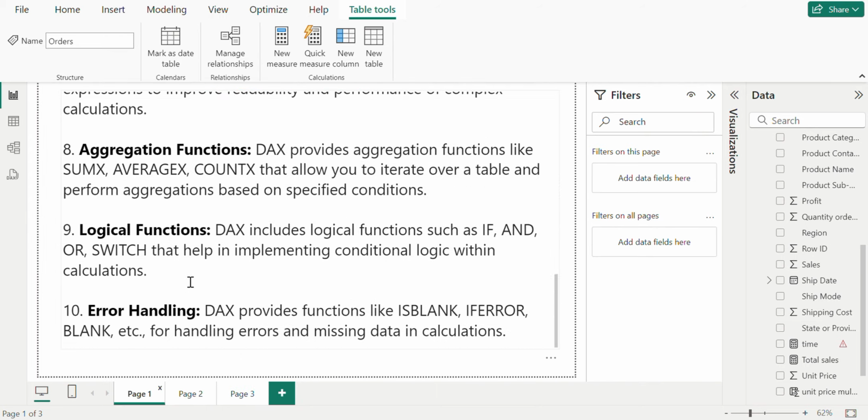Error handling. DAX provides functions like ISBLANK, IFERROR, BLANK, etc. for handling errors and missing data in calculations.